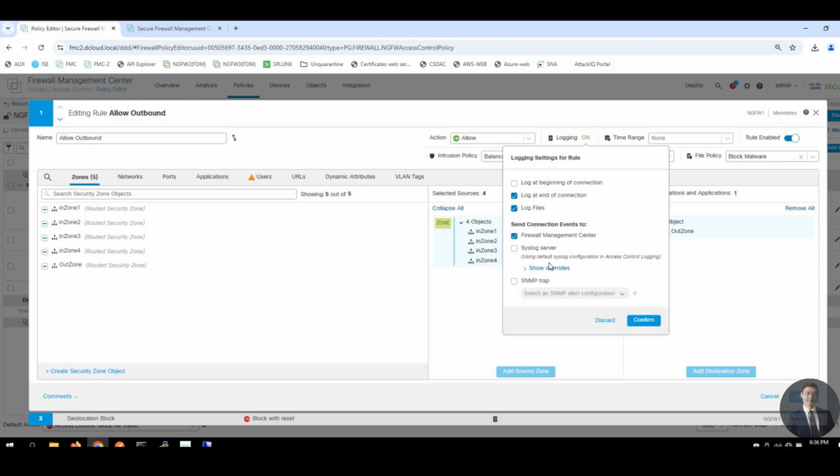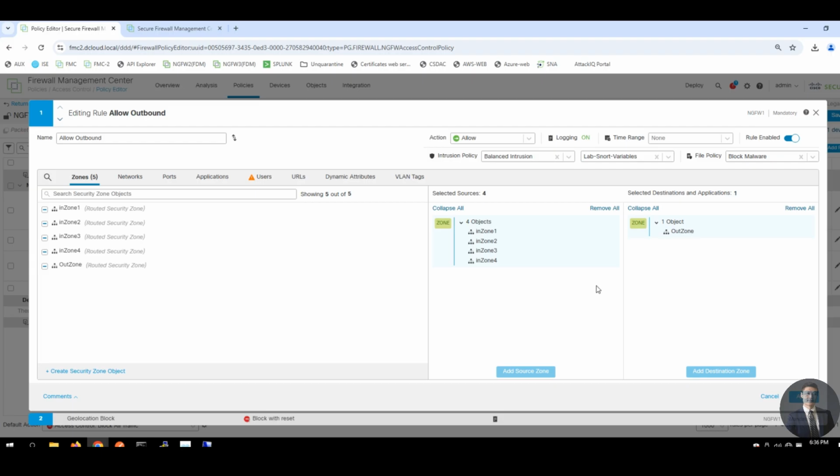So the logging settings here control connection and firewall events. Intrusion and malware events will always be logged to the FMC. Also, additional logging is configured in the policy logging setting. Also, connection events associated with malware or an intrusion event will always be logged to the FMC.